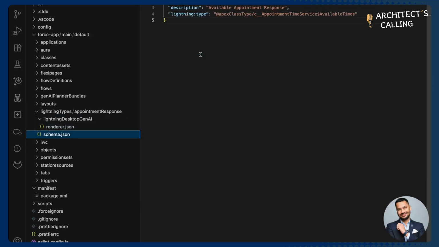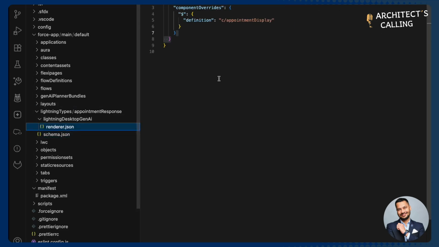Let's open the schema.json file. Here, we will need to define a title and a description for the custom Lightning type. And the Lightning type would be our Apex class, which we created previously, which is the appointment service. And the service response type was available times. In the renderer.json, this is where we will say which Lightning Web Component is to be rendered. As we previously created, I've defined this as the appointmentDisplay. Once both files are configured, deploy the custom Lightning type to your org.